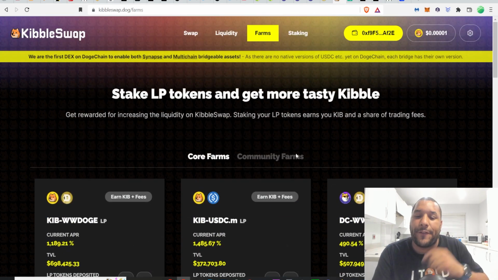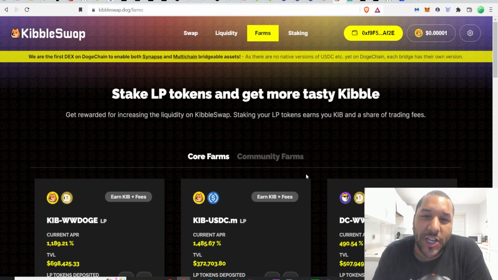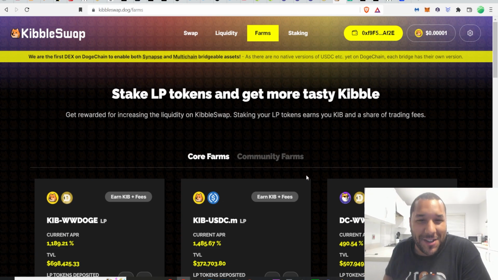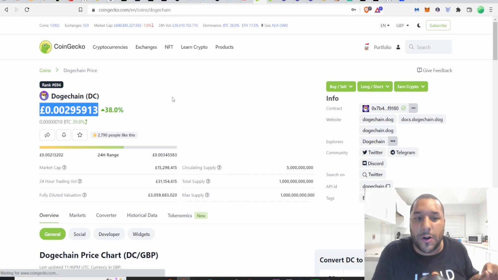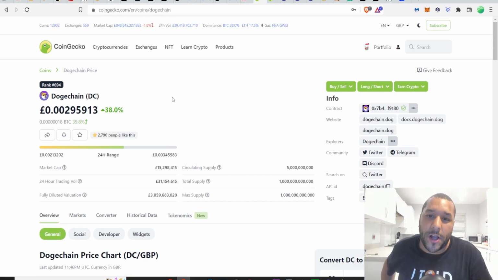I figured out a way where you can store your Dogechain on the Dogechain network, and I'm going to show you how to do that as well. Right now, I have my Dogechain tokens on my Ethereum network using the MetaMask. So you guys will need a MetaMask.